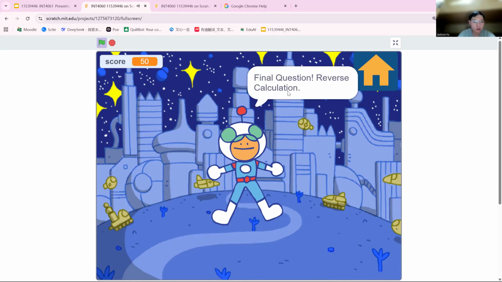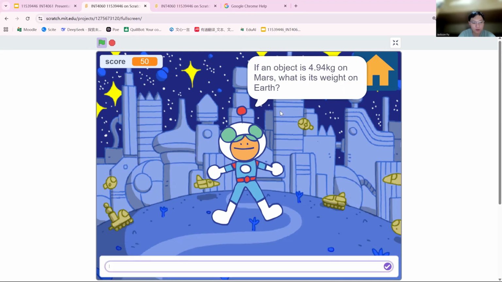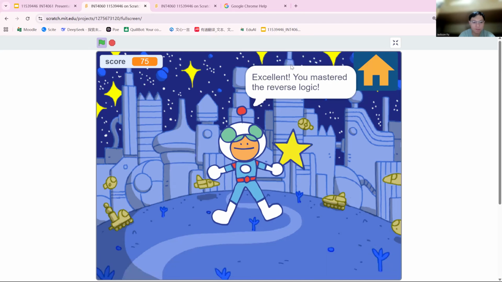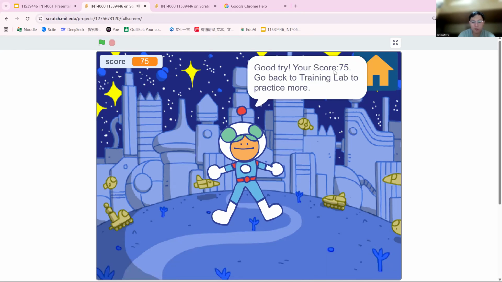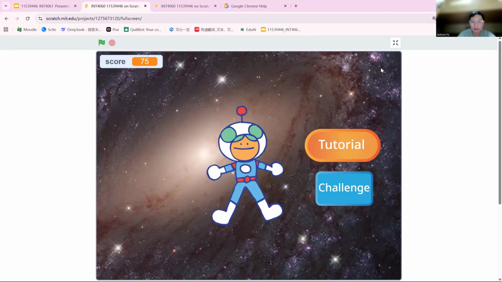So here is the final logic, the reverse question. I have to calculate the Earth weight from the Mars weight. This tests the deep understanding. So the user needs to calculate the Earth weight. For this one it would be 13 kg. So it will show the score. The user can then click the home button to get back to the home page.